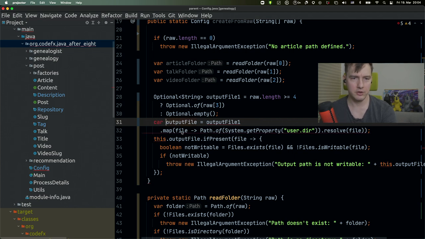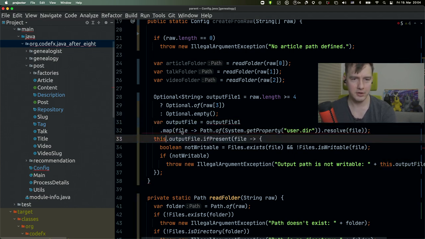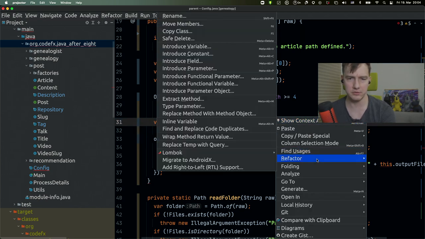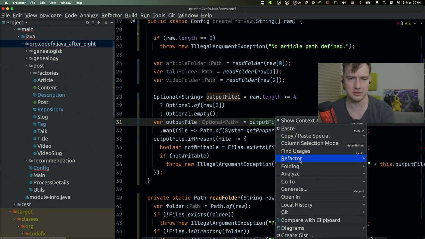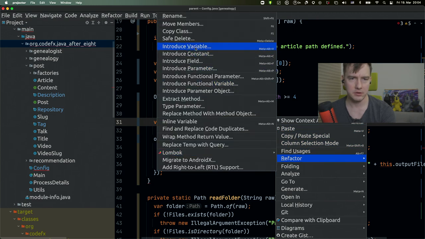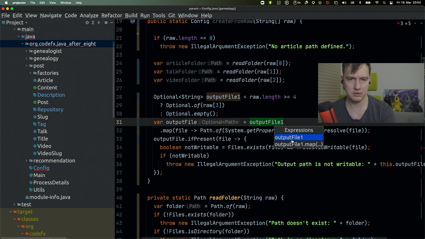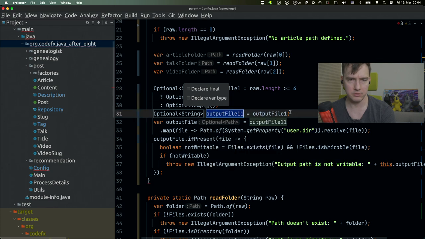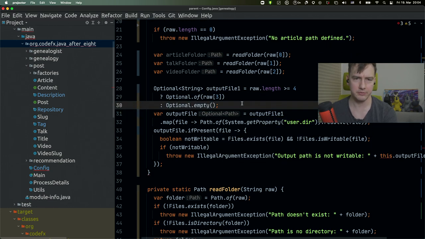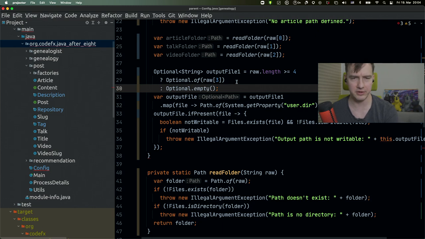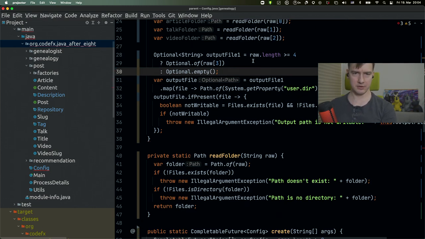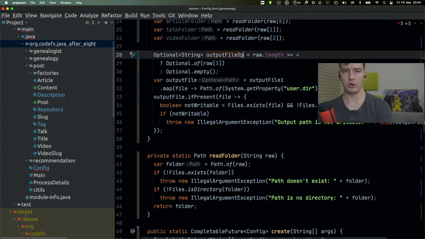Okay, well, var, so no thinking then. Var. And then output file, right? Yeah. So, of course we can inline this, right? So refactor, inline, but I don't think this is a very good output file. No, let's not do that. This was nonsense. Okay, output file one, raw lengths, output file one. It's okay. We'll just keep it as is. We can live with it.